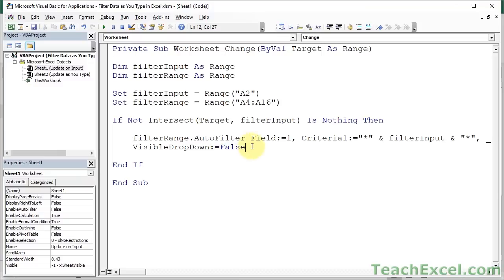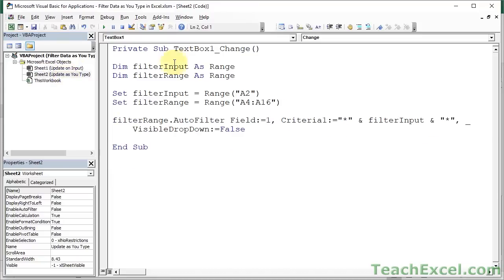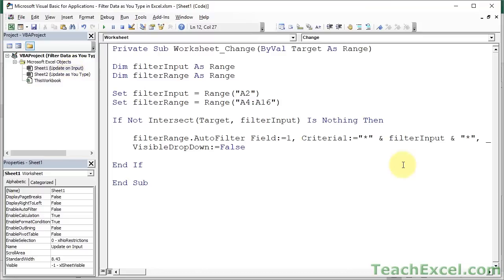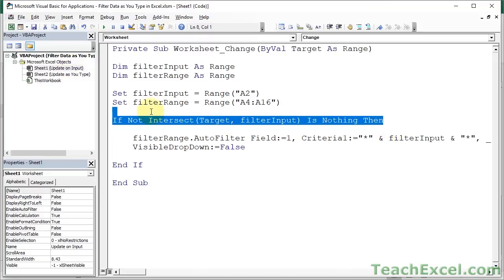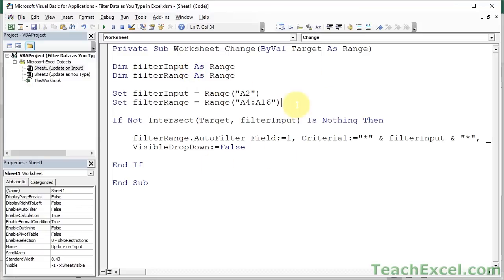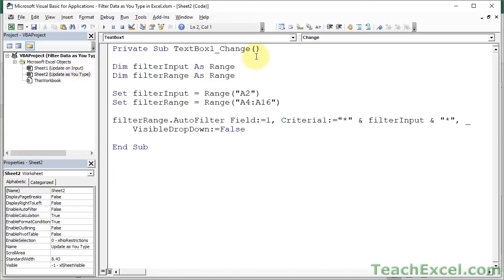So autofilter is awesome. Now let's quickly take a look at the other macro because it is almost exactly the same. So all we have to do is double click sheet 2. And when we double click sheet 2, we can see the macro is pretty much almost exactly the same. So here's the other one. The only thing is there we do not have to check if the correct cell is being changed, because whereas here, this will run every time the entire worksheet is changed, this code over here on sheet 2 will only run when this text box is changed.